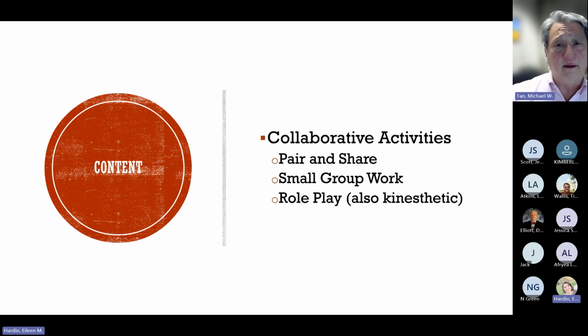Our collaborative activities, and Eileen talked about this a little. Some of the other things that we constantly do: pair and share. Pair the students up, have them discuss an issue or talk about some of the material in the class, and then come back and share with the rest of the room. Chances are all of you have done workshops, professional or otherwise, or strategic planning meetings where you've done things like this.